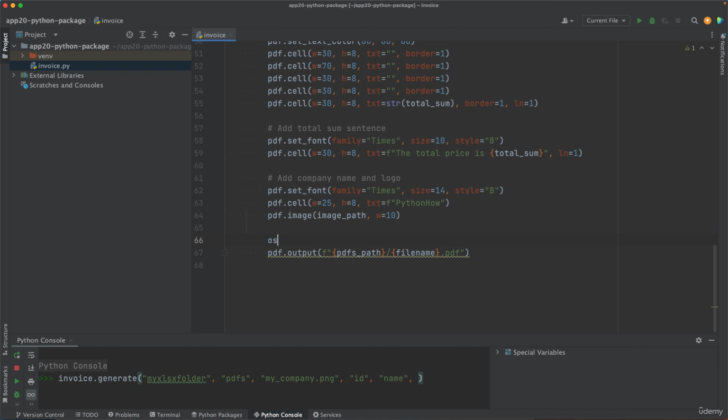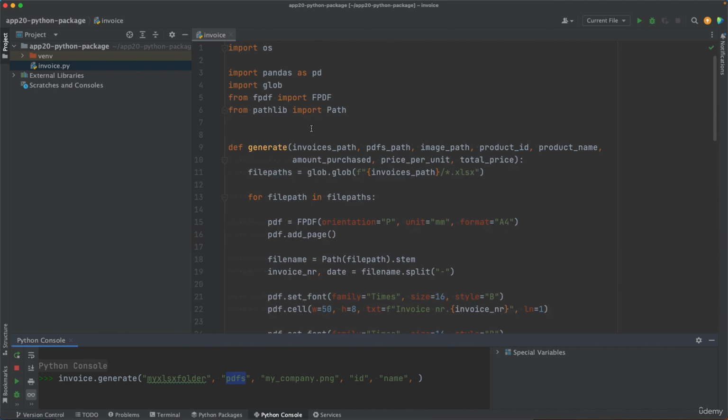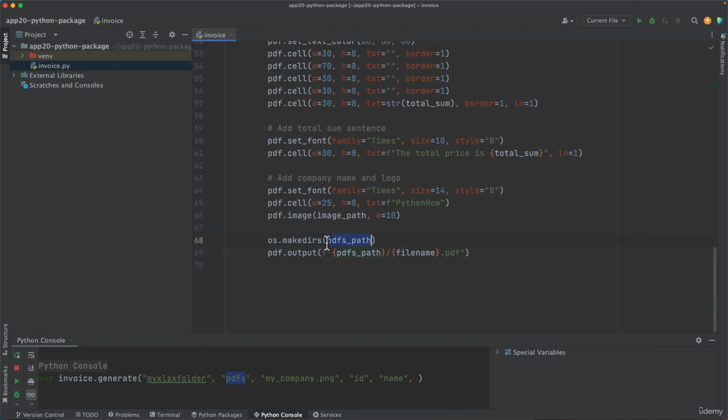So therefore, we want to access os.makedirs to create that PDFs path. So whatever the user enters here, like PDFs, we will generate that directory for the users. So make sure to import os. So now it will be imported in here. So os.makedirs, we create that directory, and then we place the PDF files in that directory.